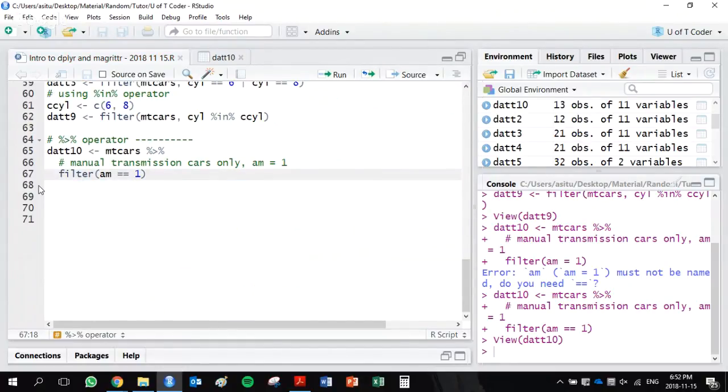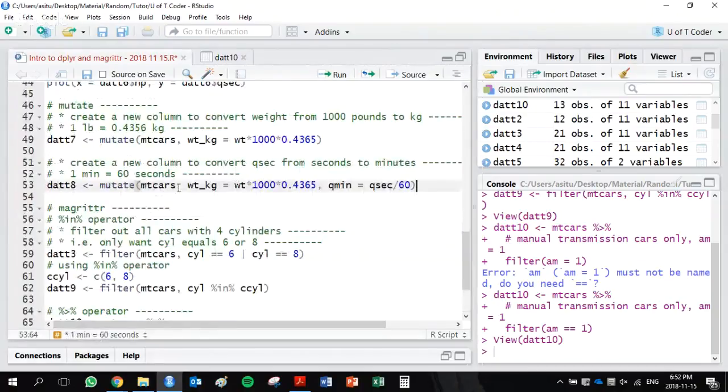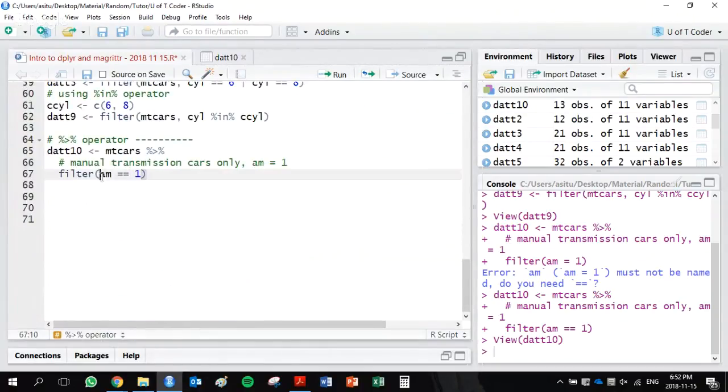So once we filter out the manual transmission, then we wanted to create the qsec and convert that from seconds to minutes, right? So how did we do that? So we do the mutate. Oh, sorry. I should note that, like I said before, when you do the filter, you had to type the data set here, but now you don't need to. Filter knows that you're applying whatever you're filtering out based on this data set. So that's the advantage. You don't have to keep typing mtcars. So yeah, next.